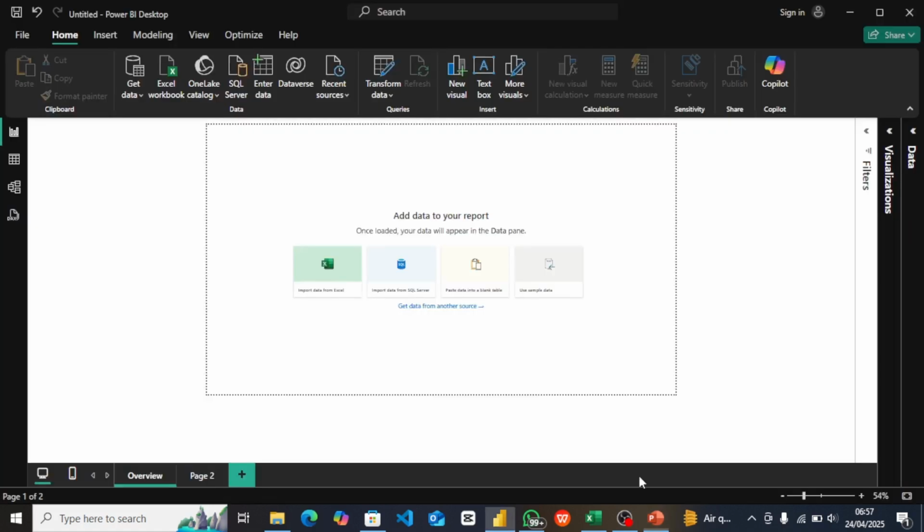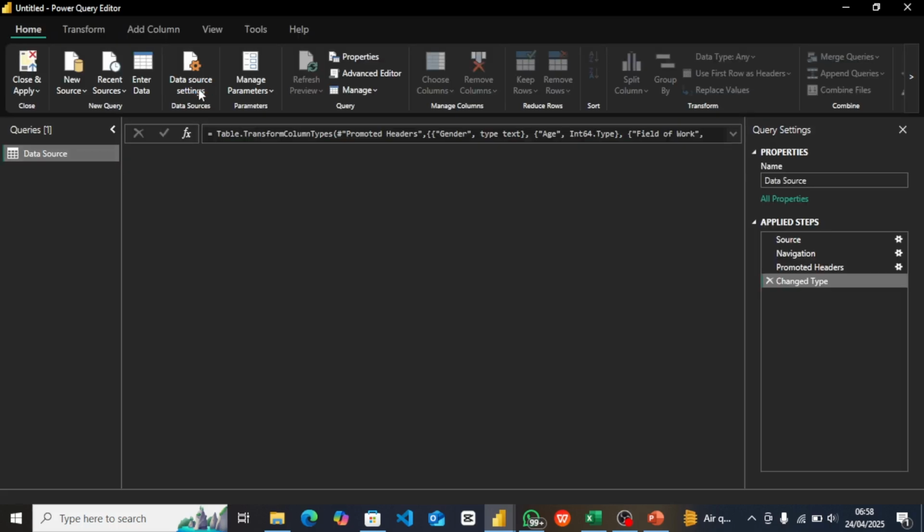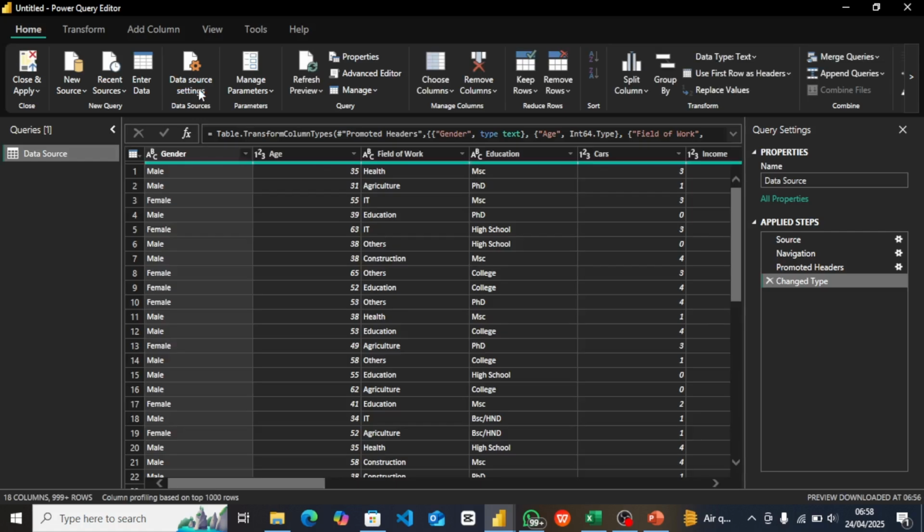If I click Transform Data, it opens up what is called the Power Query Editor. This is where I can edit the data, do some data transformation and data cleaning to ensure that the data is actually fit for analysis. Just like you have it in Power BI and Excel, you have the ribbon at the top: Home, Transform, Add Column, View, and so on. We'll talk about Power Query extensively in a subsequent video.